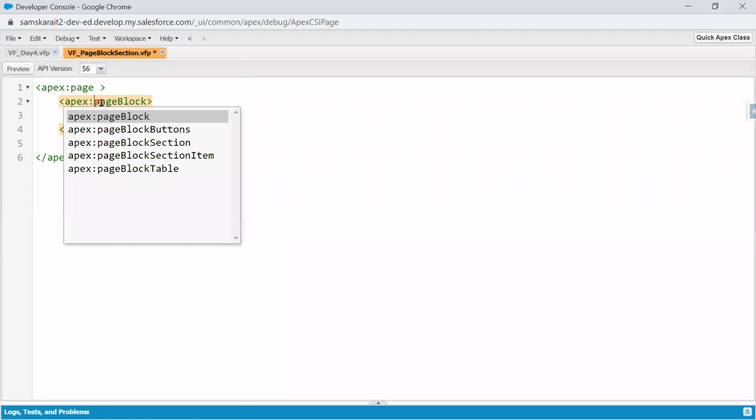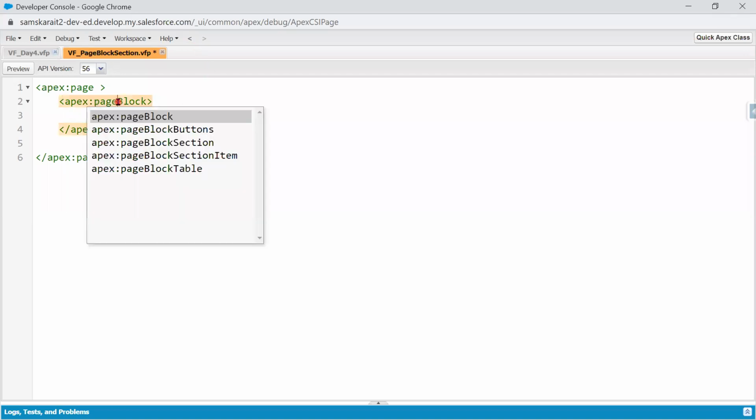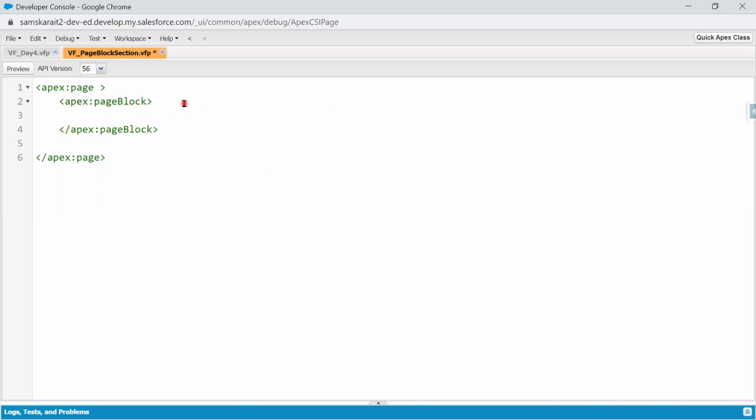Components always start with a small p, and the next word immediately starts with a capital. Every tag, whatever tag you take, the component always starts with a small letter. And after completing the word, if another word starts, it always starts with a capital and then all are small. Capital, all are small. So this is the naming convention.